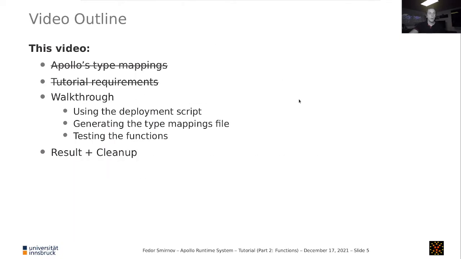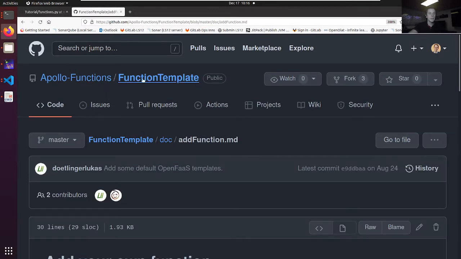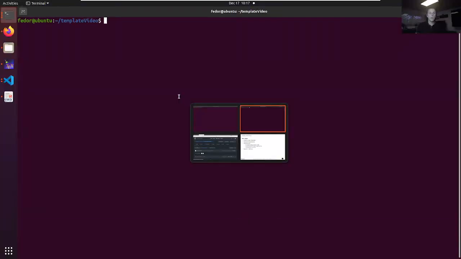Right, okay, and with that, we are basically also already in the walkthrough part. So what we will need is we will need this function template repository. I will also link it into the description. And the first thing we do is we will just get a directory on our system and we will clone the repository there. So at this point, I've already done that.